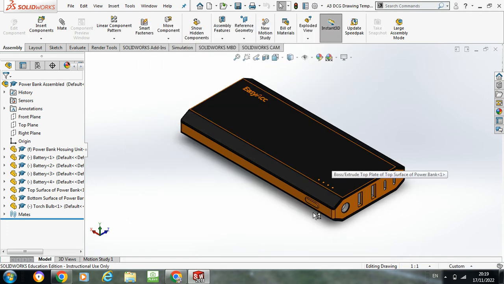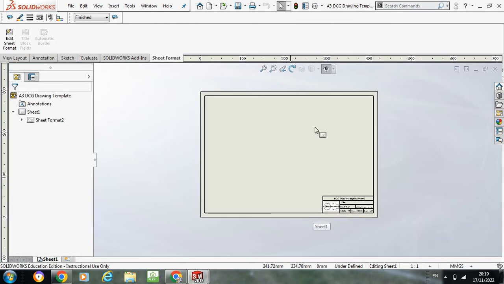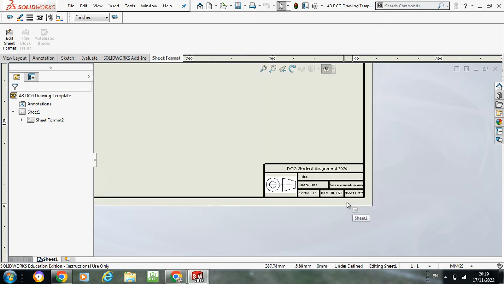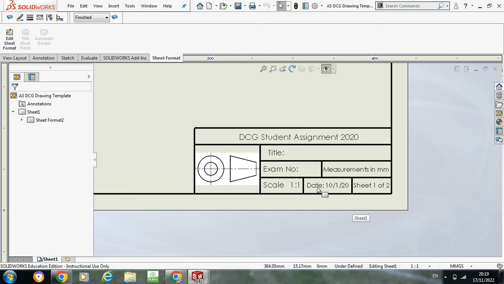It's a blank template. You can see on the template I've got my border and a little title block down here. If I zoom in on that title block, there are some little tools that people might not notice. This one says DCG Student Assignment 2020, title (whatever we're doing, a power bank), exam number (whenever you find that out), measurements in millimeters, scale, date, and sheet 1 of 2, or you could change that to sheet 1 of 1.